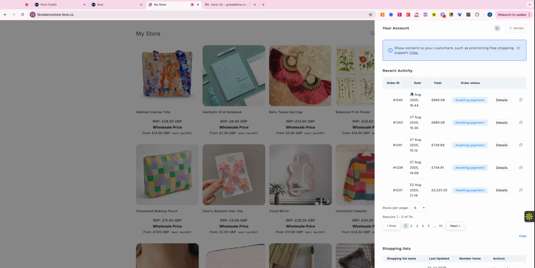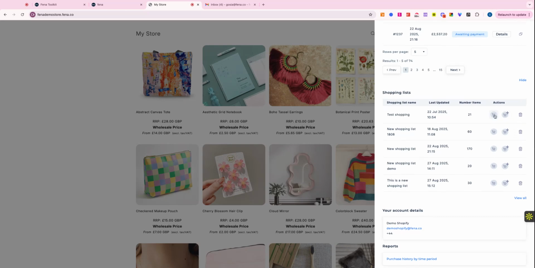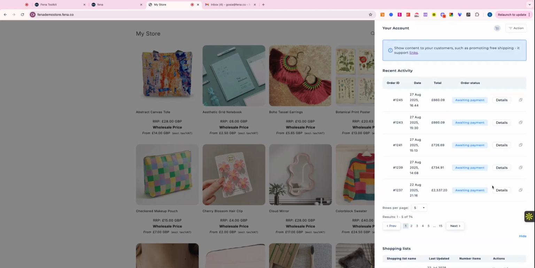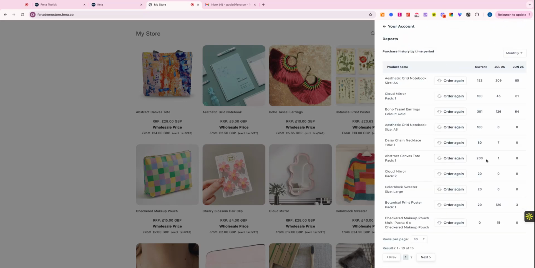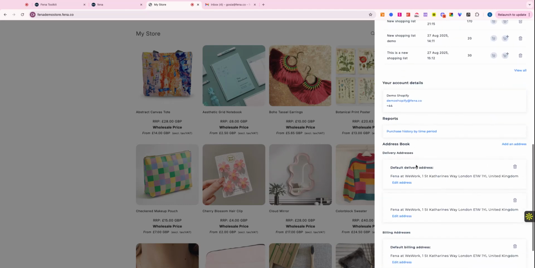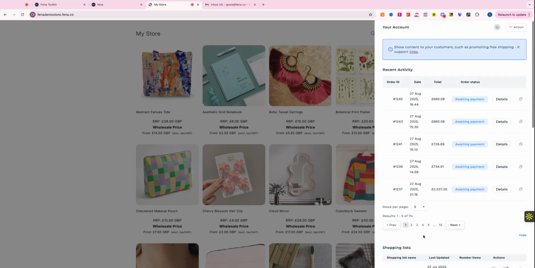So we have the orders, as I mentioned. We have the shopping list. You can add the entire shopping list, or you can see what's in your shopping list and add individual items to the cart basket, as I mentioned before. You have your account information. Your customers also have access to the purchase history, so they can see which items are most purchased in the last month, weekly, quarterly, or annually, and then add them to the basket as and when needed. We also have an ability to edit the delivery addresses and the billing addresses.